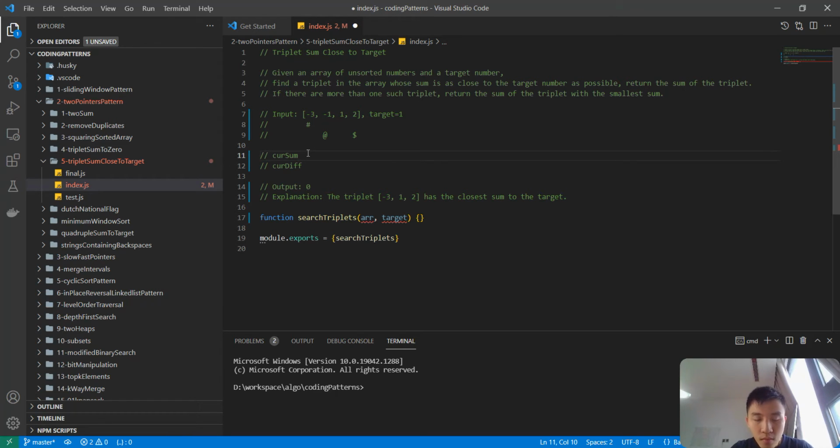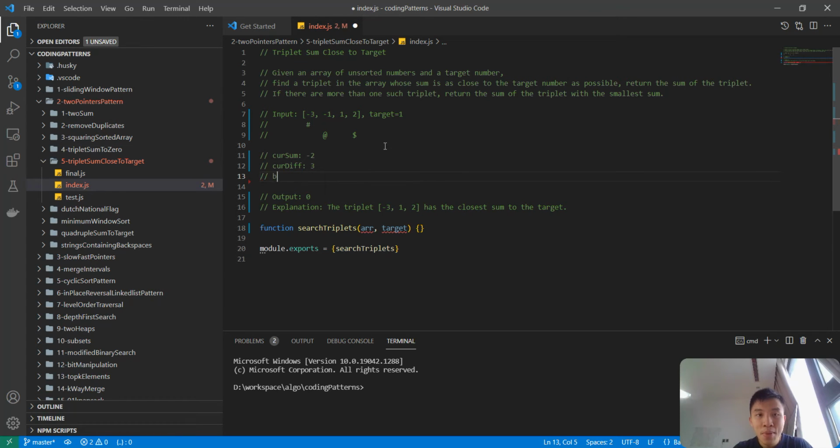The current sum now is, let's say, here is minus 3 plus minus 1 is minus 4 plus 2 is minus 2. So the difference with 1 is 3, right? Okay, so the best answer currently is 3, right? Because it is the first triplet that we consider.